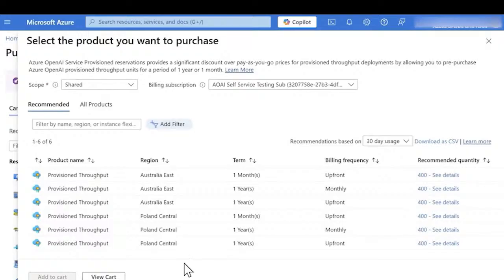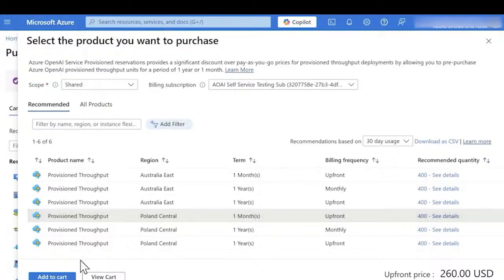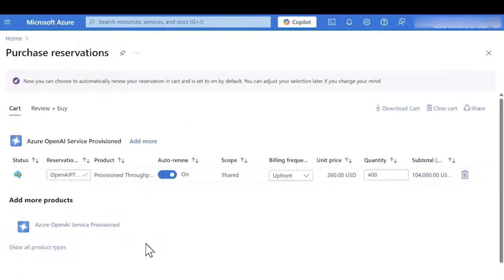So in Poland Central here, you can see there is a 1 month and a 1 year term for reservations. And for a 1 year term, you can either pay upfront or you can pay on a monthly basis. So let's pick 1 month, click add to cart, right? And then we'll select view cart. And here we can see we specify the auto renewal policy, the name of it, if I want to give it a name I can remember, and the quantity. So 400 is what was recommended.